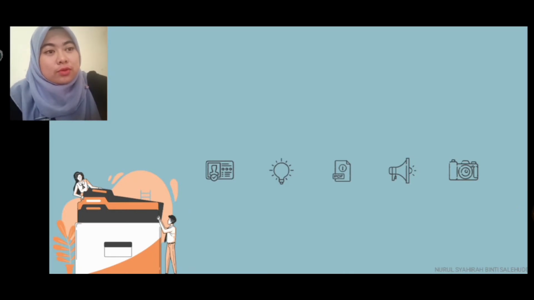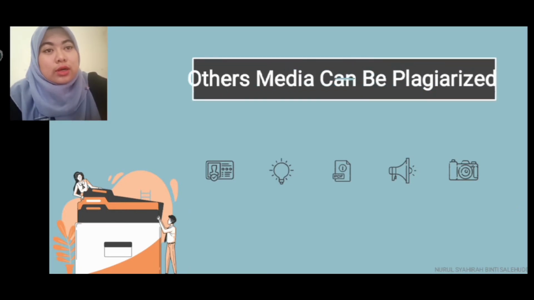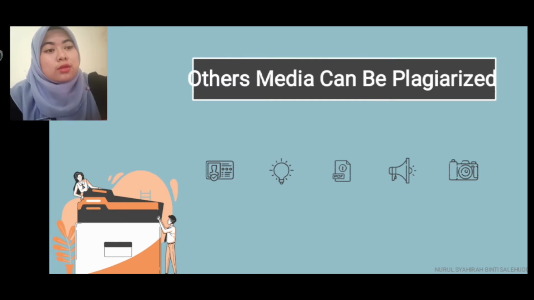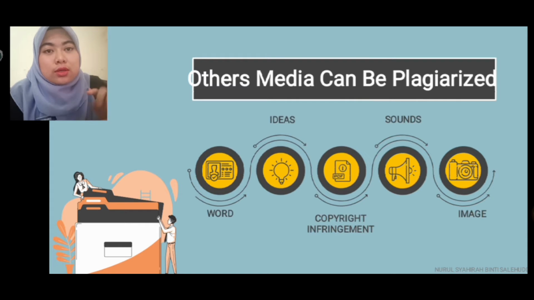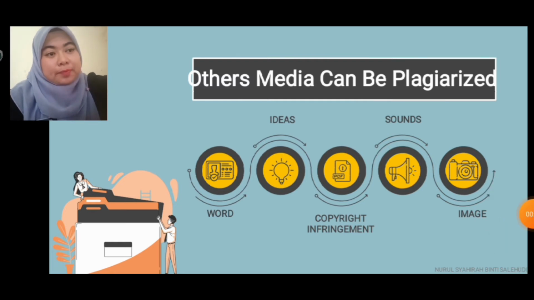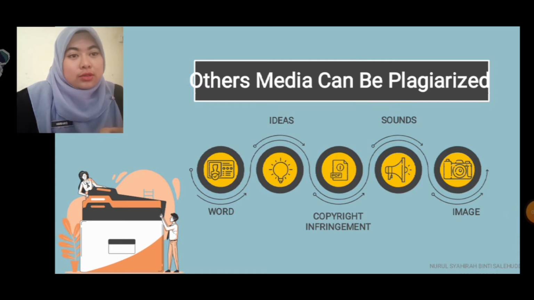Okay, we move on to the next slide. Other media can also be plagiarized. So it means that plagiarism is not just when we copy and paste words in our assignment, but there are a few media that we can look at, which are, first, words, second, ideas, third, copyright infringement, fourth, sound, and the fifth is image. Let me elaborate the points one by one.